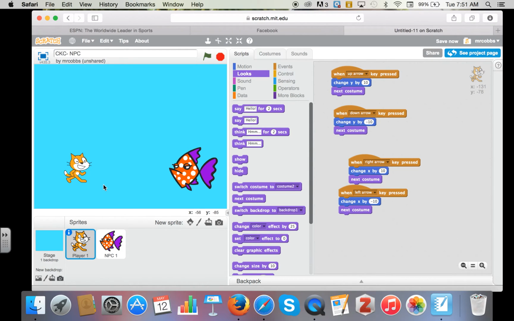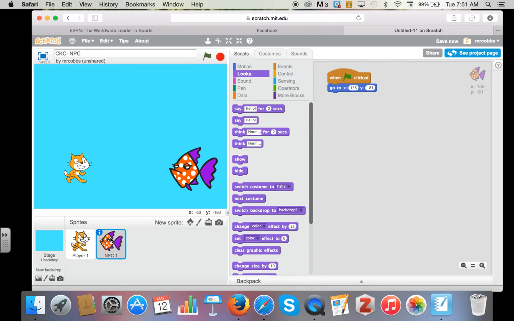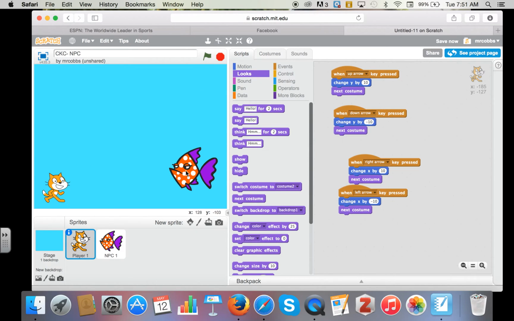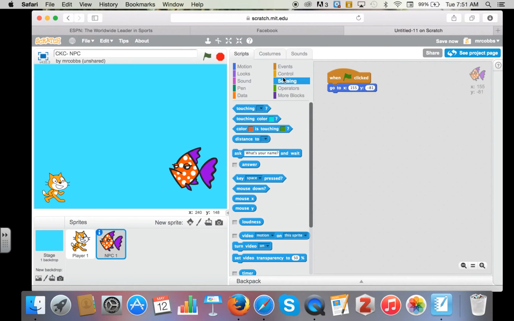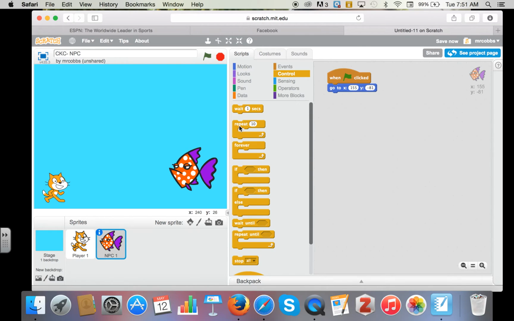There we go. Perfect. Now with our fish here, he's going to go in a particular pattern, and let's say I need to go from this side of the screen to that side of the screen, but this is like kind of the security guard, or he's kind of guarding something. You can just do forever, or you can do a repeat until touching him or something. But I'm just going to do forever.